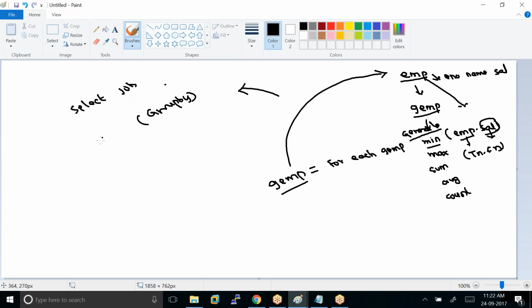Okay, so to join two strings, here there is no need to group. For applying minimum, maximum, sum, average, count and count of star only, you need to group.